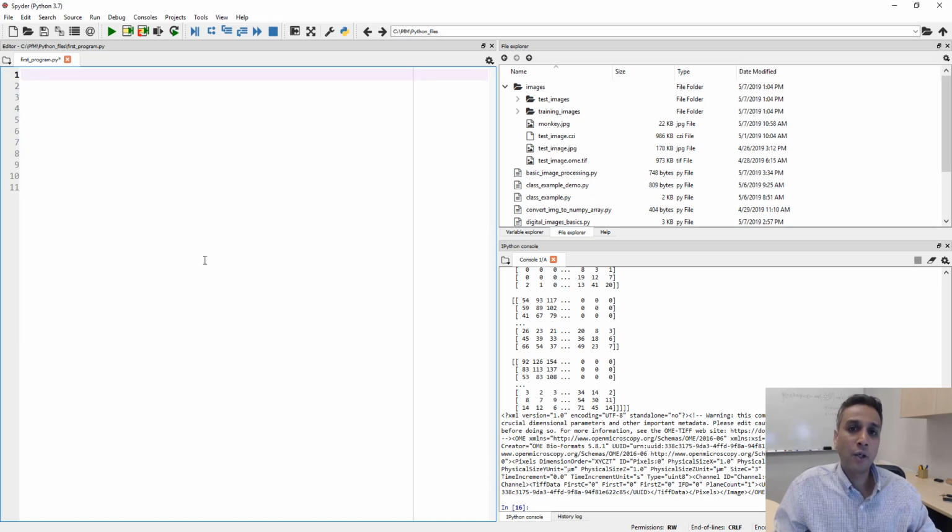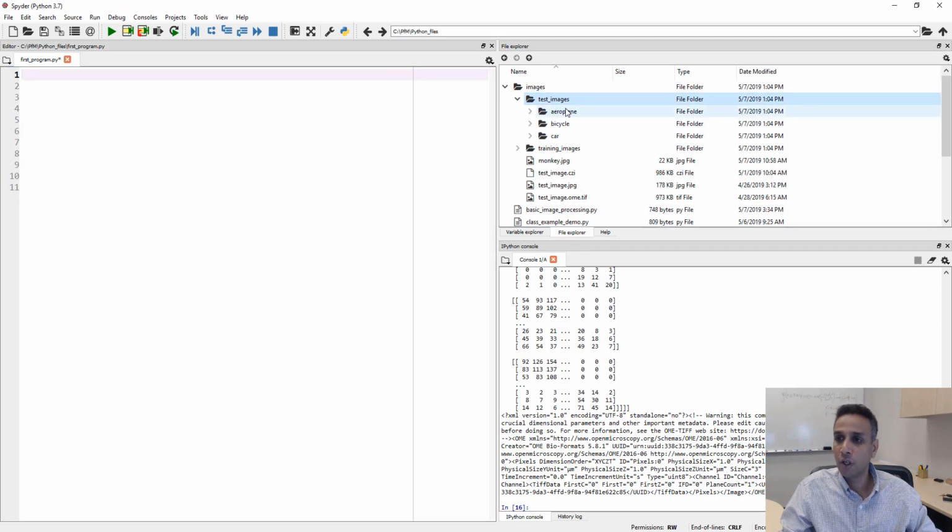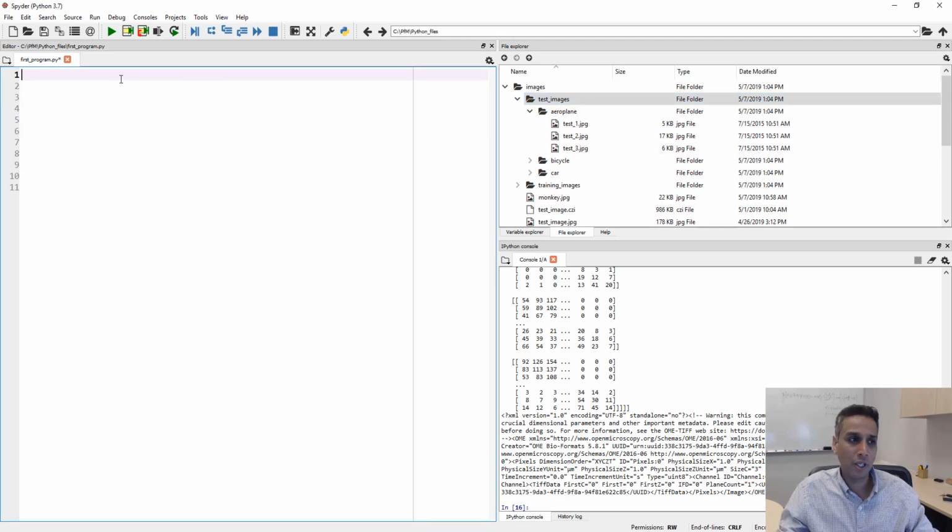So far, we looked at reading only one image, but what if you have a whole bunch? For example, under test images in here, I have a folder called airplane, and within airplane, I have 3 images. What if I want to read all 3? What if I want to read all the subfolders and all of that? So for that, we will use something called glob.